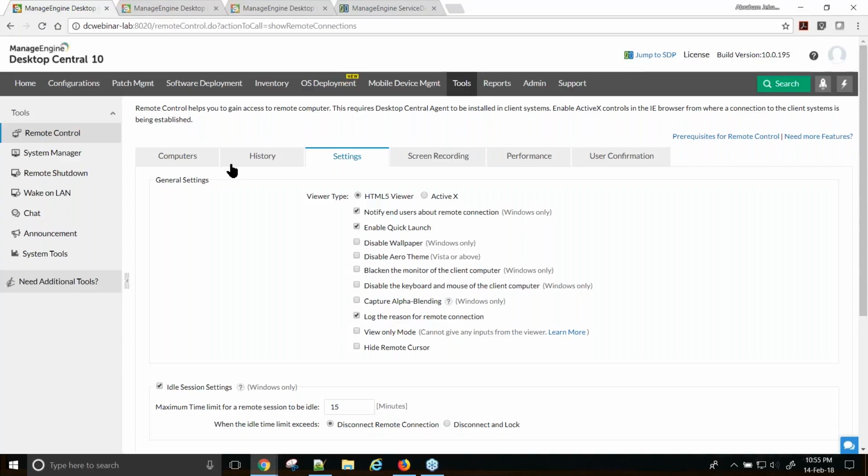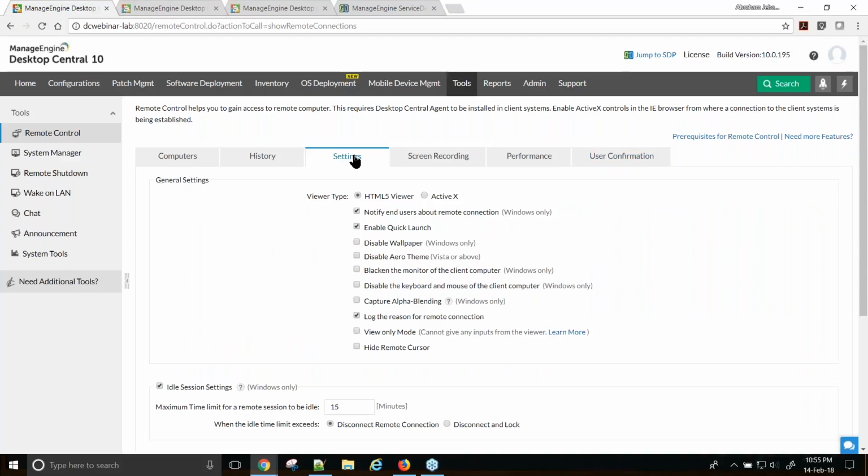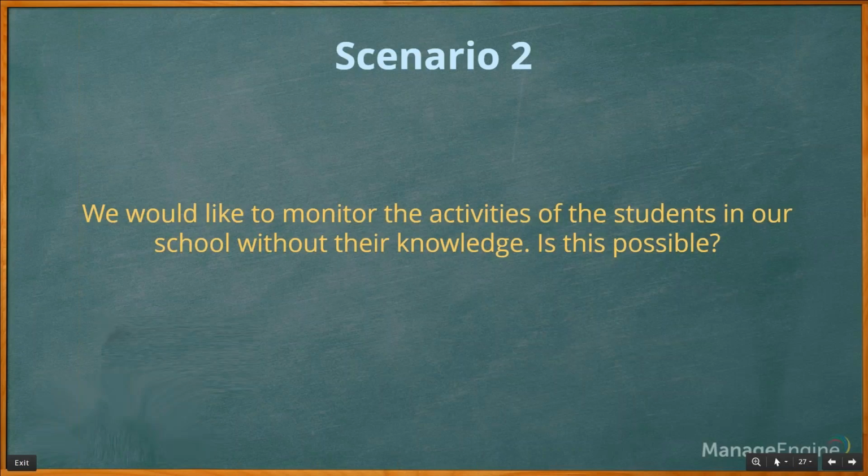And the next option here is user confirmation. If you enable this option, it is obviously going to seek permission from the end user. That is not the ultimate aim here. So you can uncheck this option so that the end user will not get any prompt. Okay, right. So that answers this second scenario.